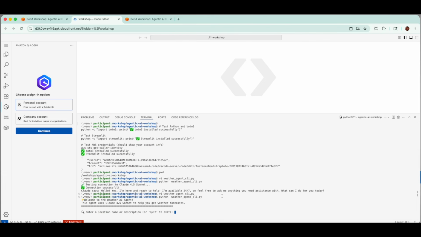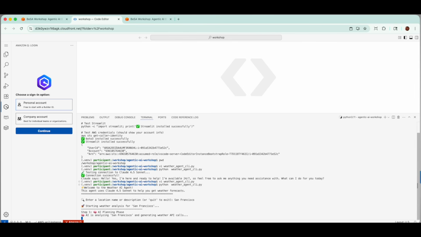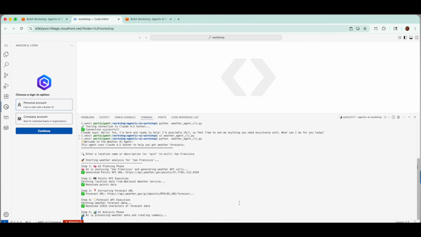As you can see, the weather agent AI is working. As you saw in the instructions, there are a couple of options. You can put in a city name, a zip code, or a description. So let's start with San Francisco. This is where I'm based. So it's going to look for the city, get the weather details, and come back with the weather forecast.